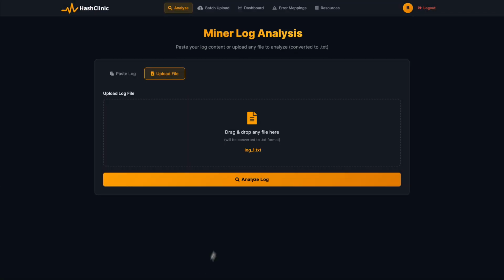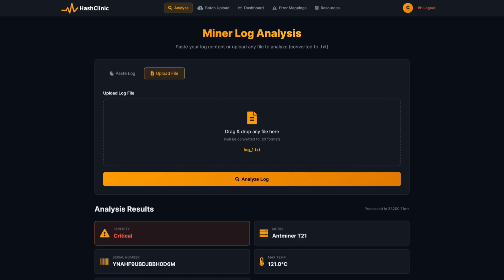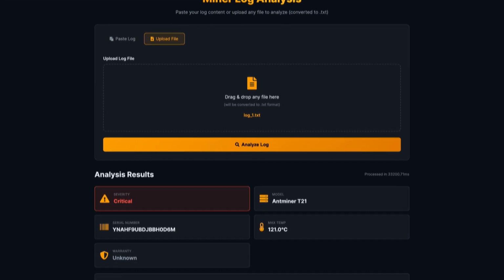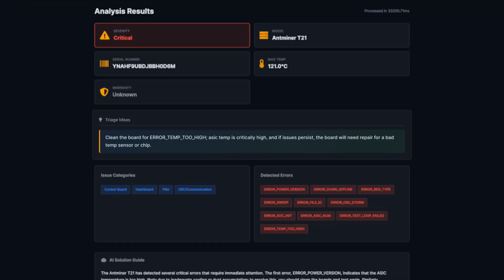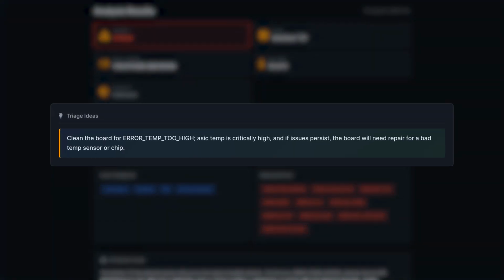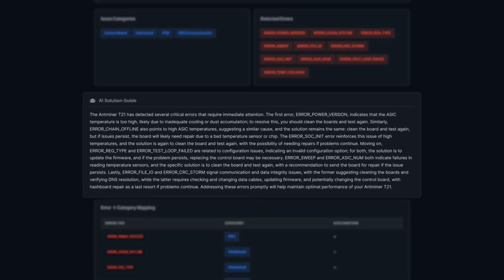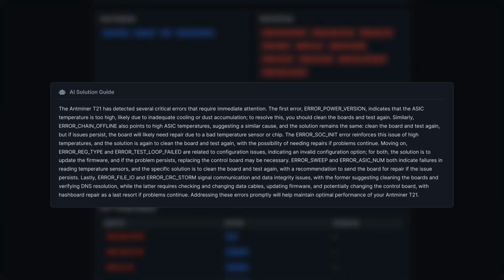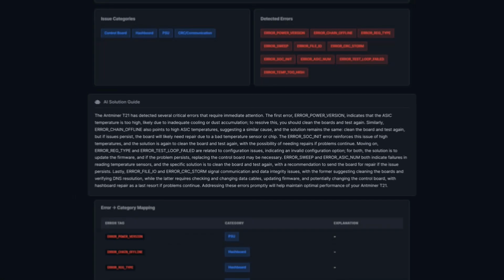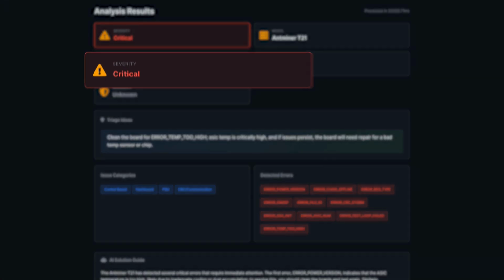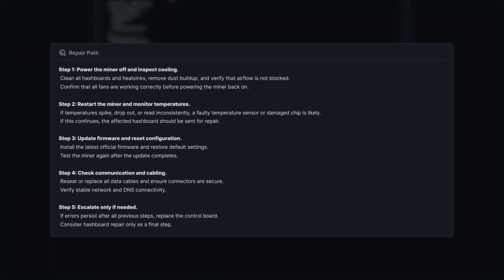Within a few seconds, the analyzer parses the log, matches it against a growing library of real cases, and shows you two things. First, at the top, triage ideas. This is a short, actionable summary that says, in effect, here is what looks wrong and here is what to check first. Below that, you get a detailed AI solution guide. This breaks down the likely issue category, such as hashboard, PSU, control board, fan, or environment. A severity rating, so you know if this is a shutdown, a degraded machine, or just a warning. A step-by-step repair path written in normal language.